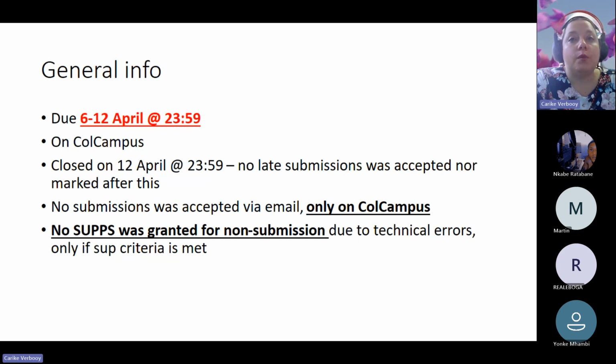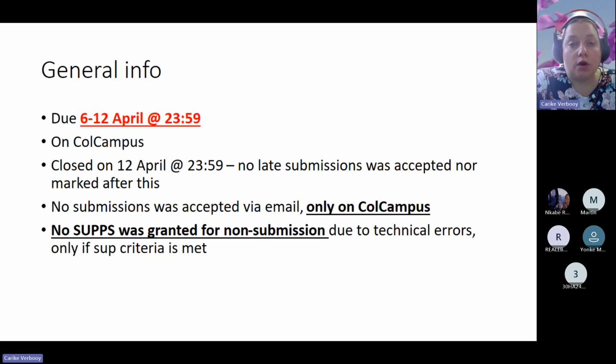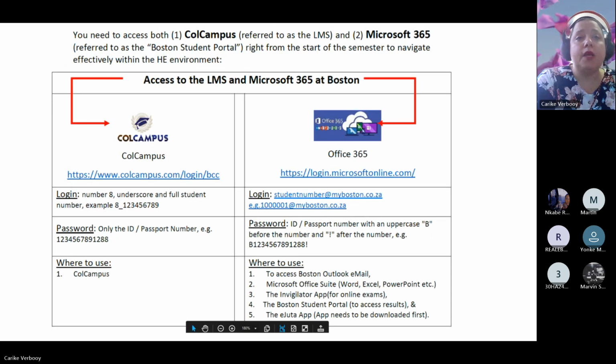Only the submissions that were made on Cole Campus were marked, and no concessions were granted to students who had not submitted due to technical errors, as you had 7 days in which you could have submitted and could have made use of campus resources. By now, you should know how to log into Cole Campus, and you can also see your individual assessment results on Cole Campus, as well as your rubrics with feedback.